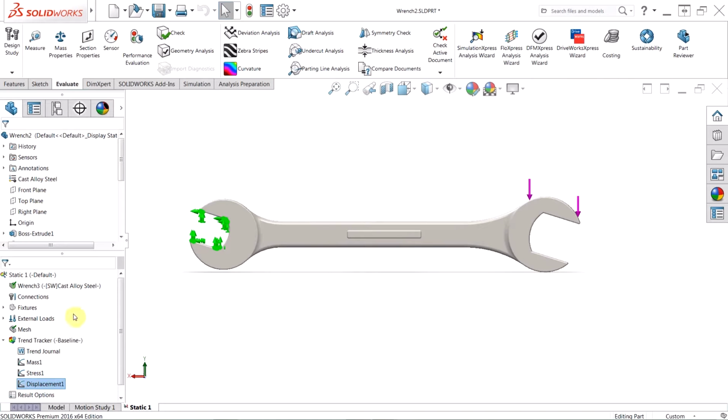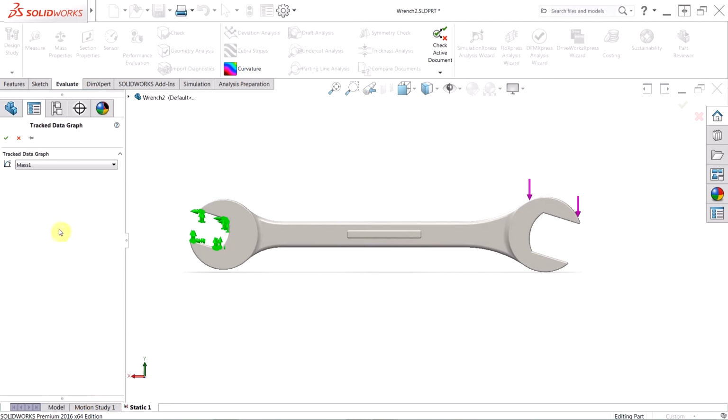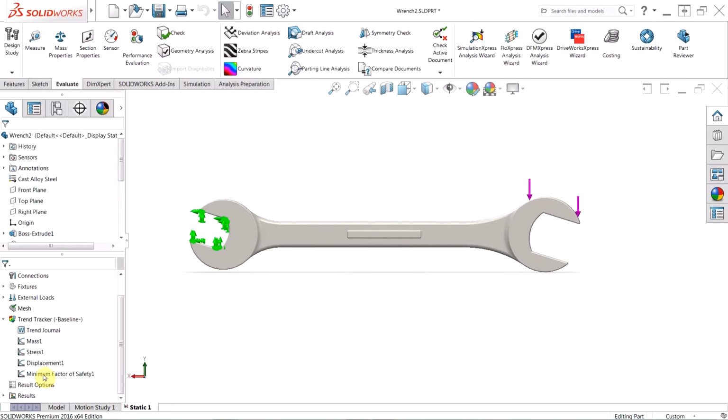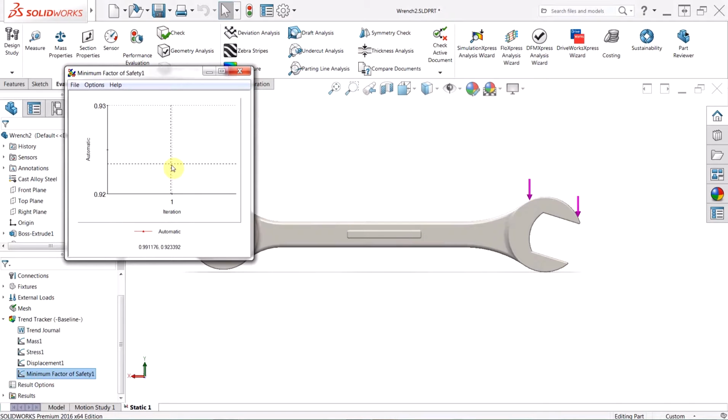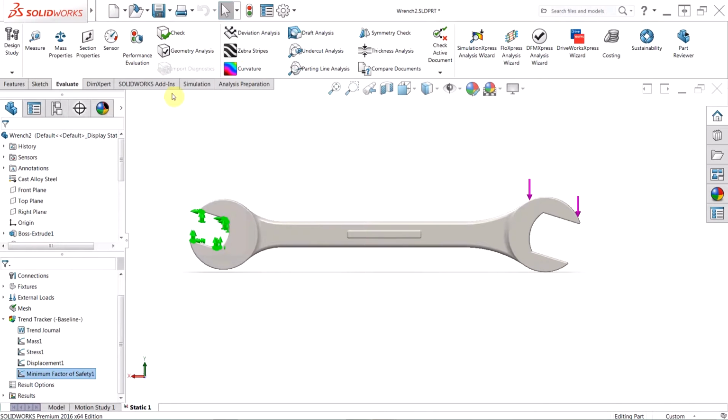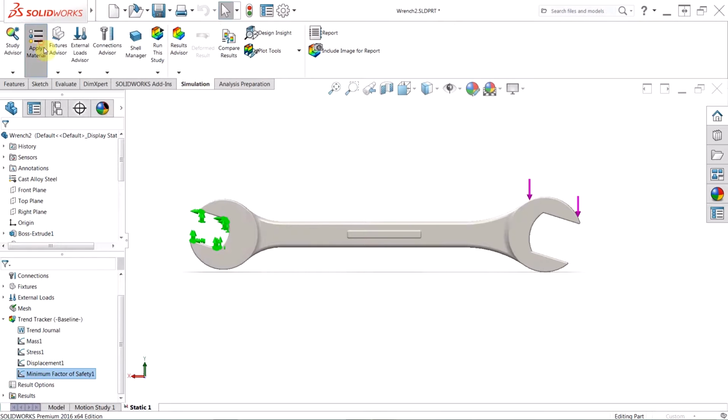I'm going to add this sensor in now, and after having done that, I can right-click our Trend Tracker and choose to add a tracked data graph and select our factor of safety sensor there. With this in place, we can now have a look at factor of safety, and the current value is right about 0.92, maybe just a little bit higher. At this point, we can start making some changes and watch the magic happen.